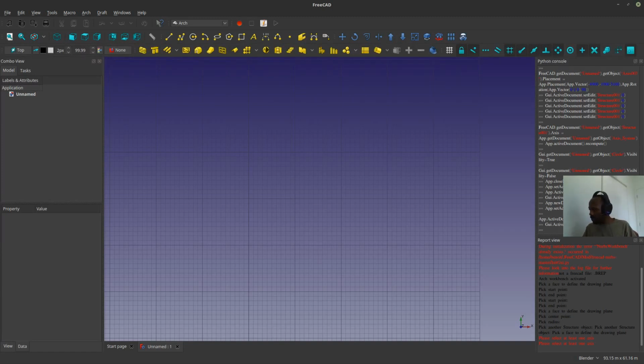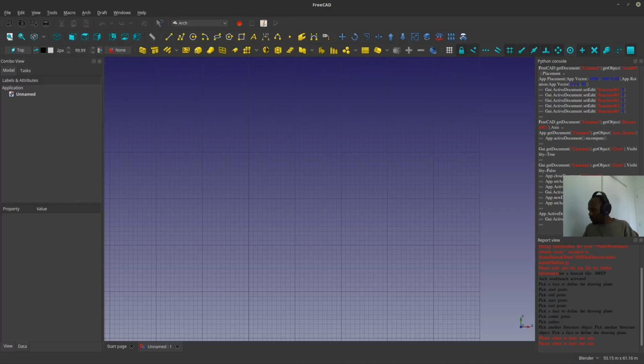But I don't have an error message, so let me do that again. No error message here. It's giving me an instruction: please select at least one axis. So now I select one axis and insert it. Now it's telling me that it created an Arch.makeAxis.